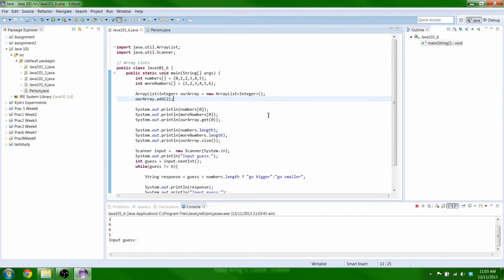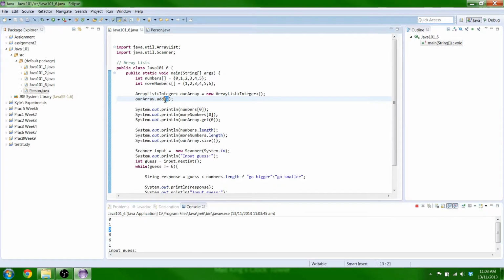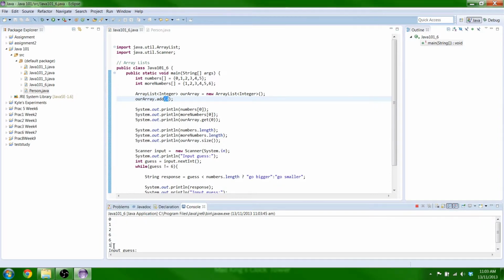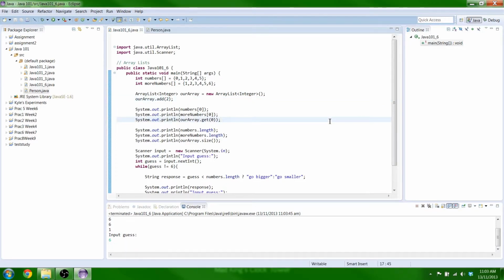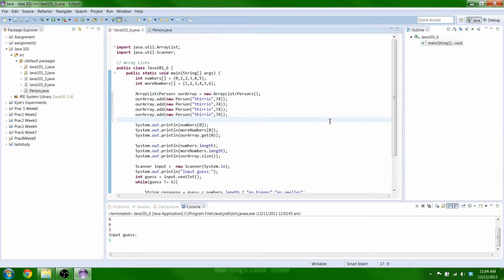And now if I run this, it will go 0, 1, 2, because in index 0, number 2 is there, and then it's going to have a length of 1, and so on. So that is the power of array lists. I'll just put the code back to what we had before here. And as always, I'll put this up on the blog, so you can follow along.